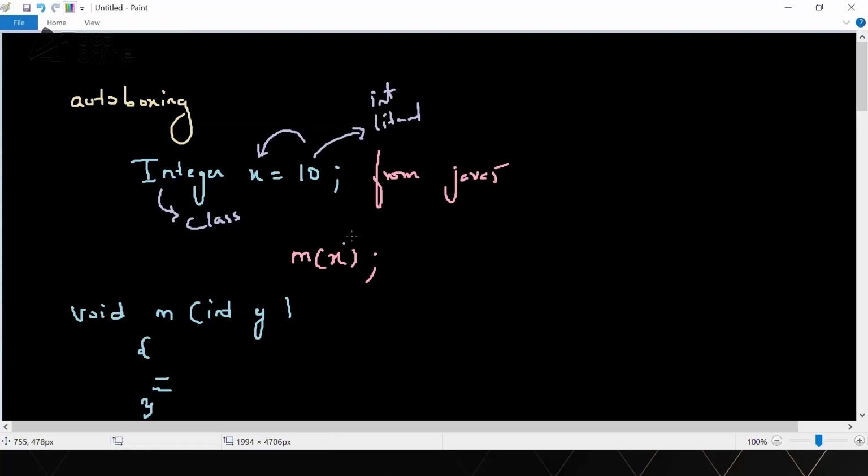Which type is this? Is x an object or a primitive? Looking at this example, you can tell me it's a wrapper type, right? Now here we have a primitive type. Is it an exact match? No, right? Because wrapper is different, primitive is different. Is widening possible? There is no scope of widening here.